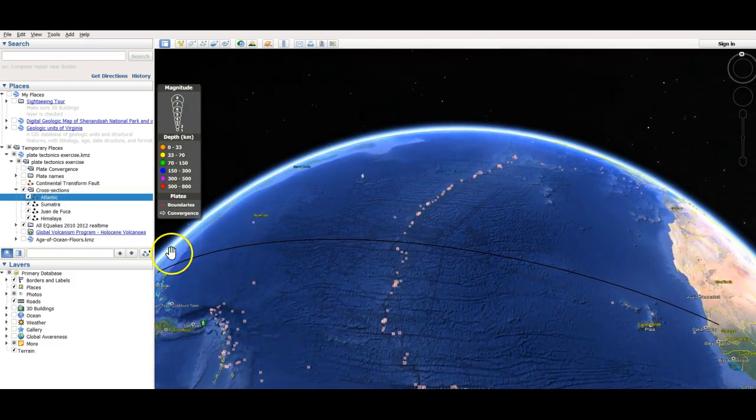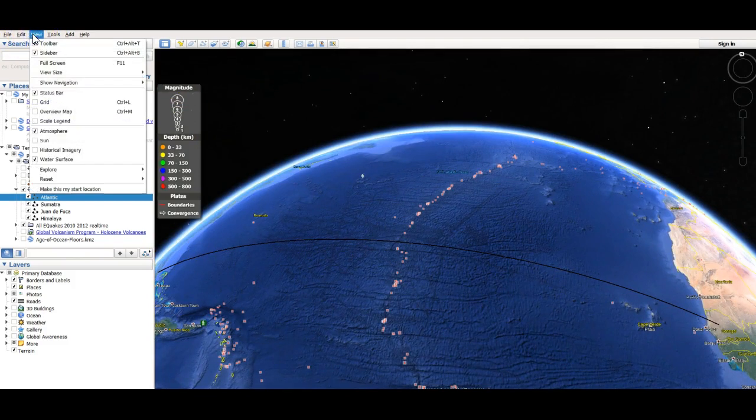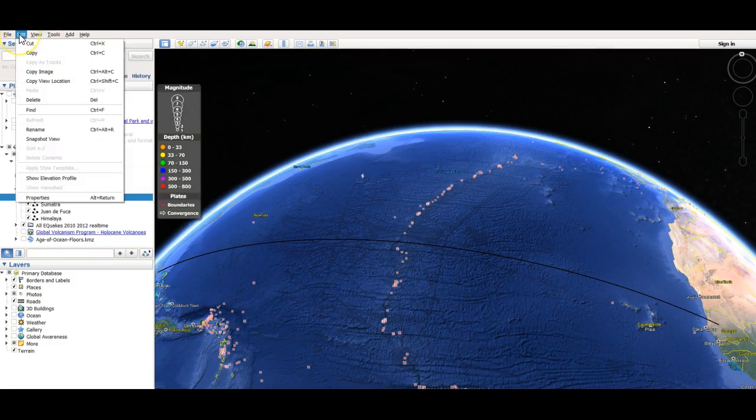We can take a look there, and we can look at the menus up here. We can view, and one of the views, we can change the scale, the overview, which I don't really need, the map overview. We can look at watery surfaces, and we can also make it your start location. Not necessarily what we want to do.